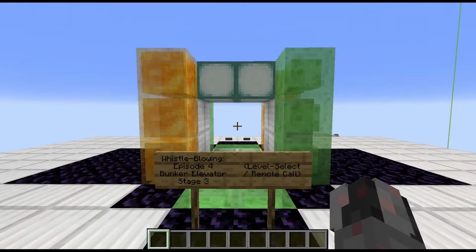And with that, we have reached the end of this episode about the final development stage of my realistic bunker elevator. I hope you enjoyed this episode, and well, see ya!